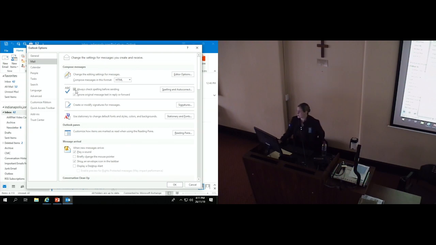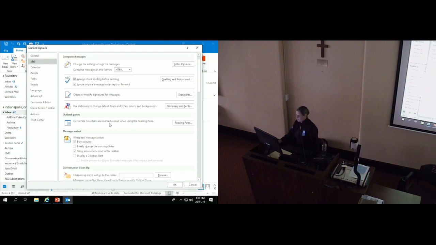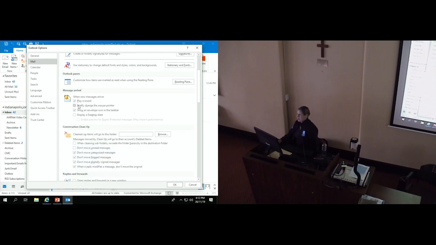It's one of the first things I actually recommend, so that when you go and send an email, it should be. I agree. It absolutely should be the default. Go and turn it on. It's a really good one to have on. When a new message arrives, personally, I turn off the play a sound and the show an icon in the taskbar. These are the things I turn off.